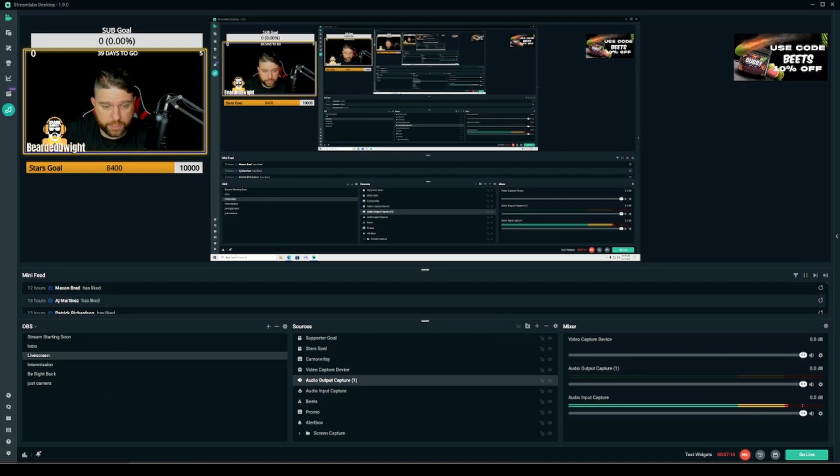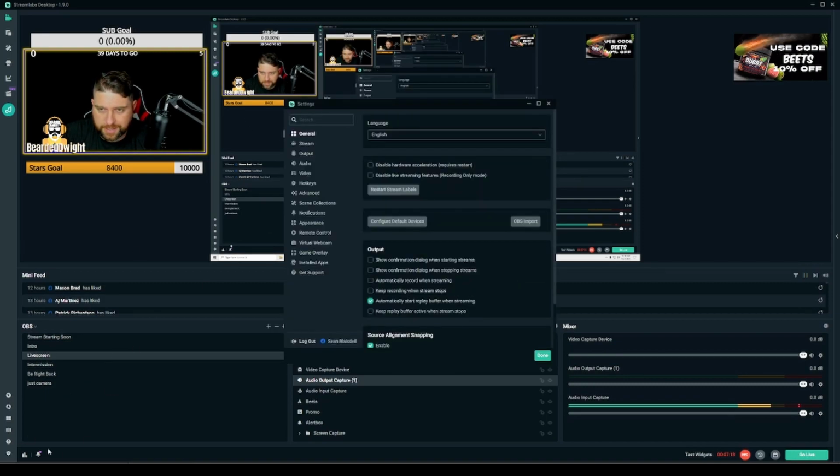Now, another really cool feature of Streamlabs, if you go here to the left-hand side to settings and you go to general, make sure you select automatically start replay buffer when streaming. And I'm going to show you how to add the replay buffer as well. But you want this turned on because it's really easy to forget to start the replay buffer. And if you don't start the replay buffer, you will not be able to clip. It just will not work. So make sure that you have this selected. It's a really cool feature.